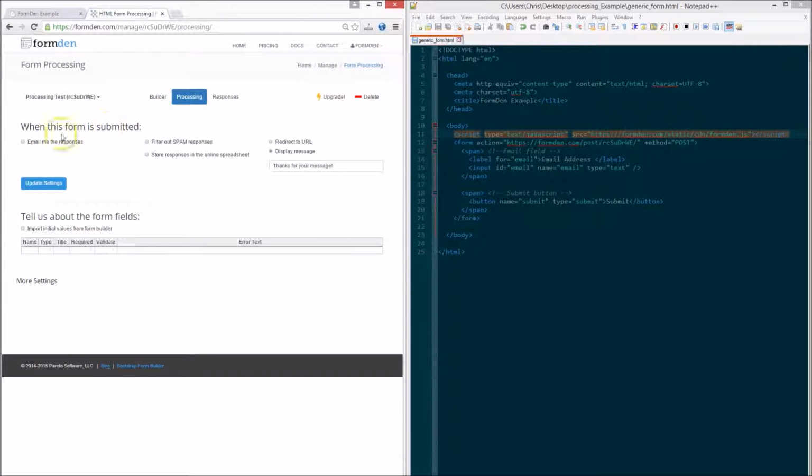So when the form is submitted, we can choose whether we want to email the responses to an email address or not, whether we want to filter out spam, whether we want to store the responses online in a spreadsheet, whether you want to show a thank you message or redirect. But we also need to tell Formden what the fields look like. So in this case, we simply have one field that has the name email.